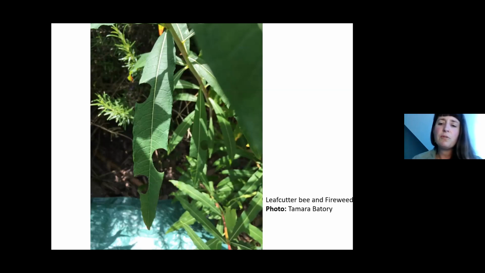So this beautiful picture, our friend Tamara posted this today. This is leafcutter bee evidence on fireweed, and it's a super pollinator-friendly plant just for the flowers, but here's another way that plant is useful, and it also has hollow stems, and we'll look at flowers of it later, I mean.